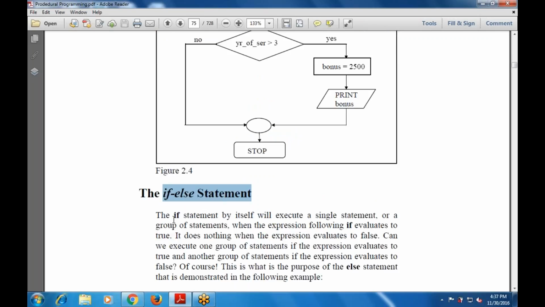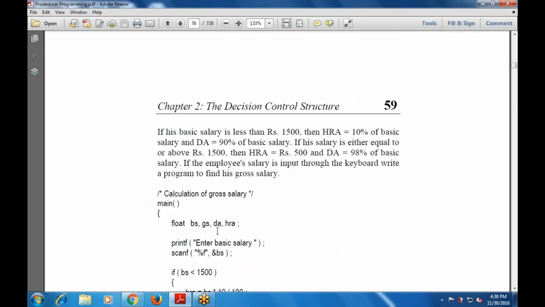Next is the if-else statement. The if statement by itself will execute a single statement or a group of statements when the expression following if evaluates to true, and does nothing when the expression evaluates to false. With if-else, we can execute one group of instructions if the expression evaluates to true, and another group if it evaluates to false. For example, if the basic salary is less than 1500, then HRA is 10% of the basic salary and DA is 90% of the basic salary. If the salary is equal to or above 1500, then the HRA is 500 and the DA is 98% of the basic salary.